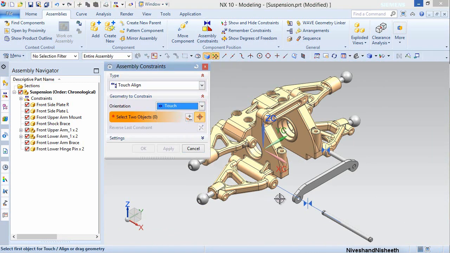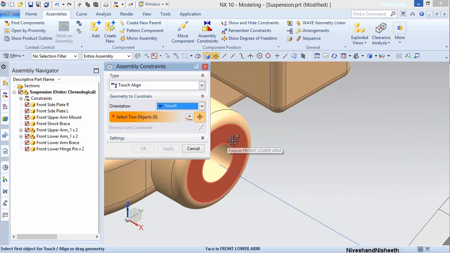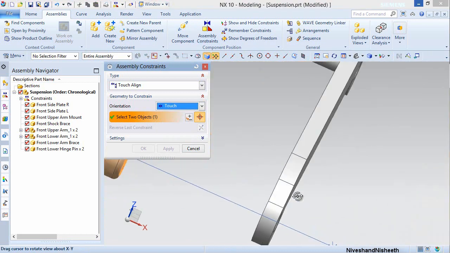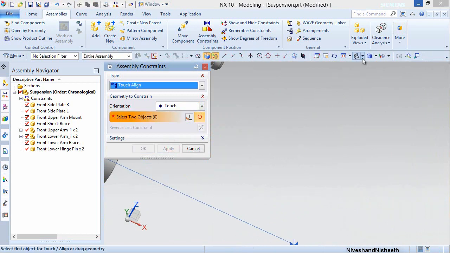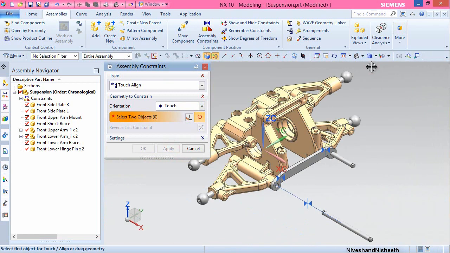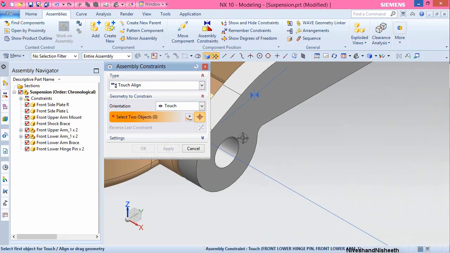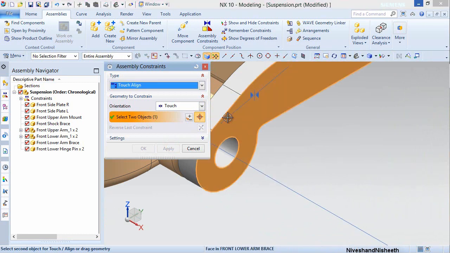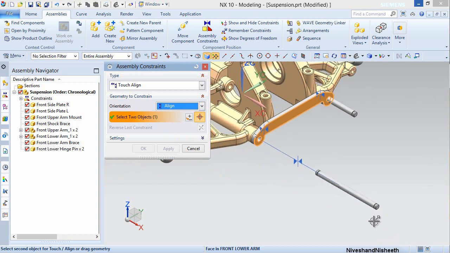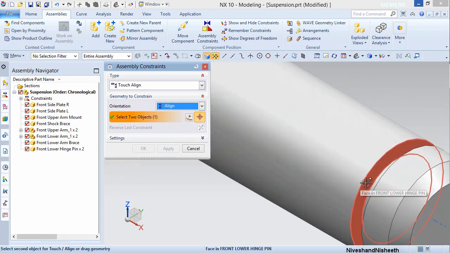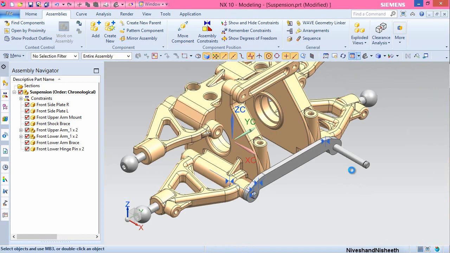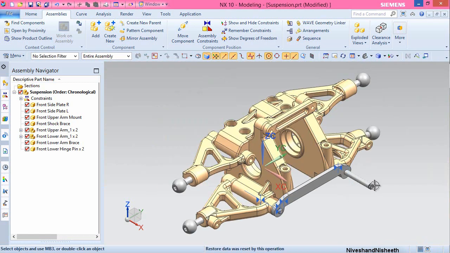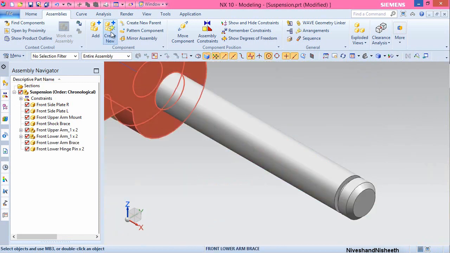Select the touch constraint from here, select the face of the front lower arm and the face of the front lower arm brace to apply the touch constraint over it. Now we will select the front face of the lower arm brace part. Now choose the align constraint option here, select this slot face of the pin and apply the align constraint over it. Apply another align constraint over the opposite side pin like this.